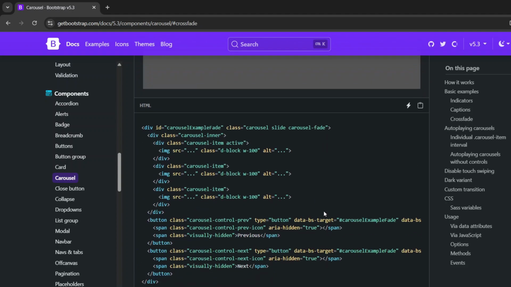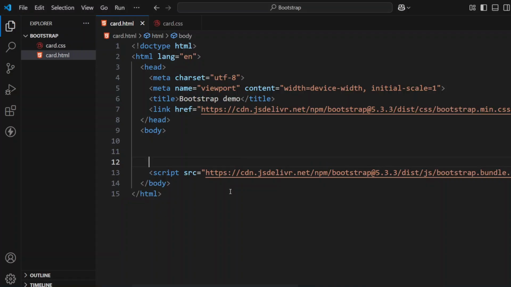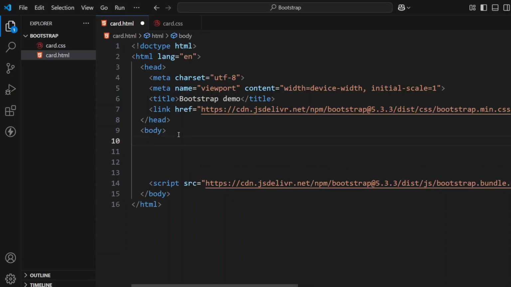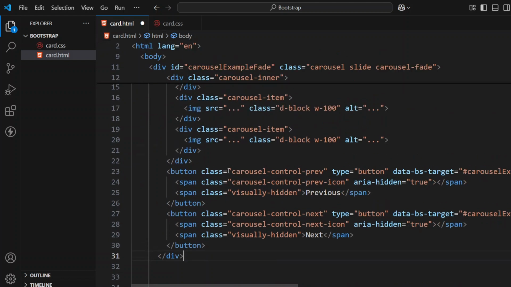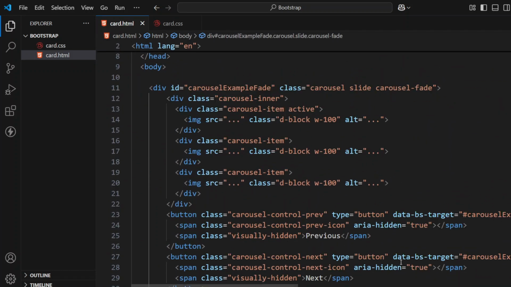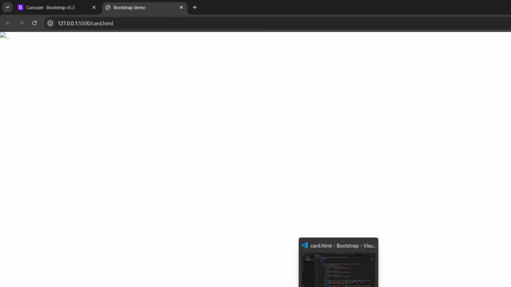Let's copy the code from here and open the code editor. Paste it here and save the file. Start the live server and here is the result. Nothing appears here because we have not added any source of images, so that's why it is not showing anything.